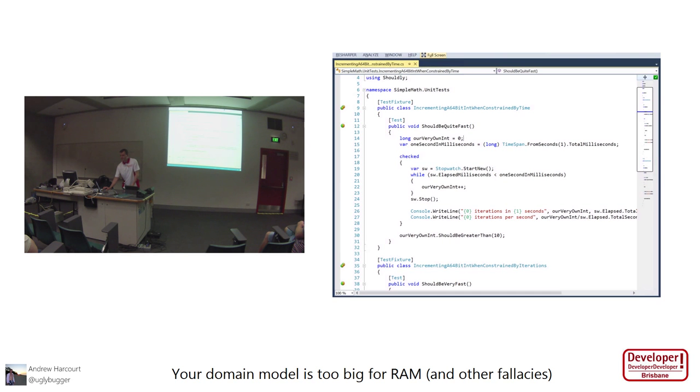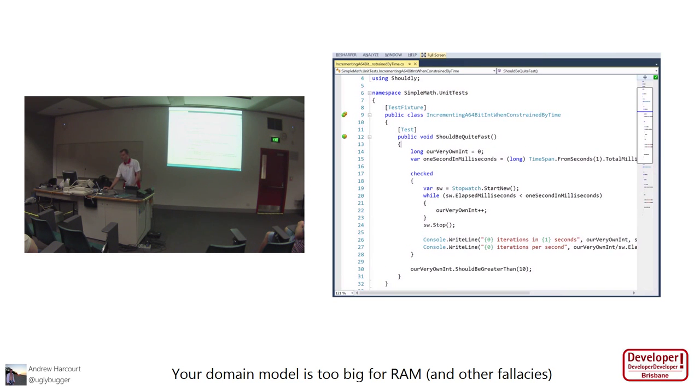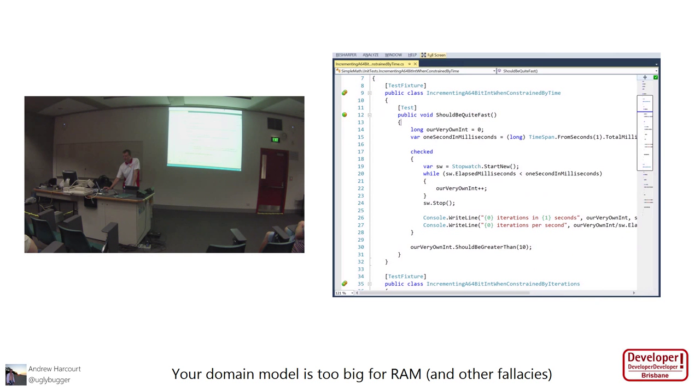All right, so here we're saying incrementing a 64-bit int when constrained by time should actually be quite fast. All we're going to do is say, here is our very own int. We're going to have a time constraint of 1 second that we're going to run this for. All we're going to do is increment our integer. This is pretty much as simple as it can get. So let's run that, and then we're going to output how many iterations we actually managed to do. So let's run that test.